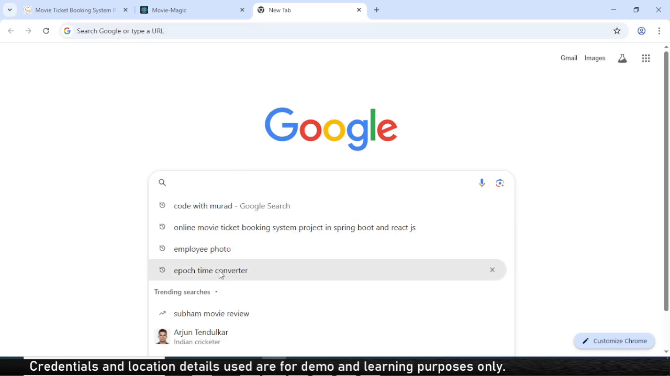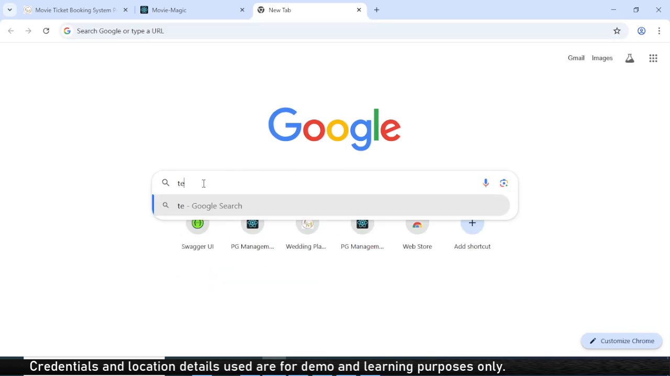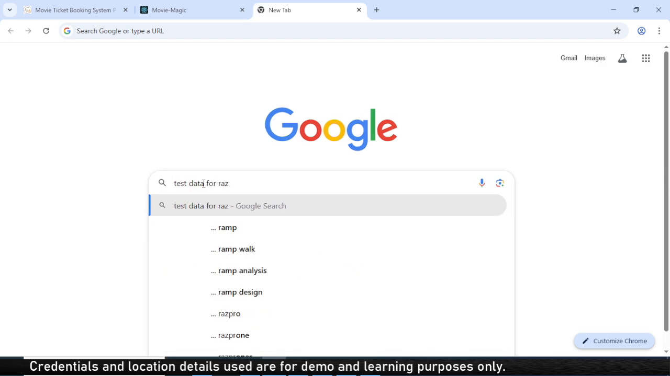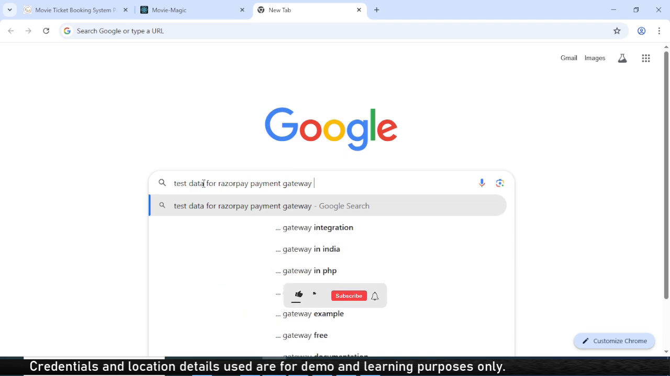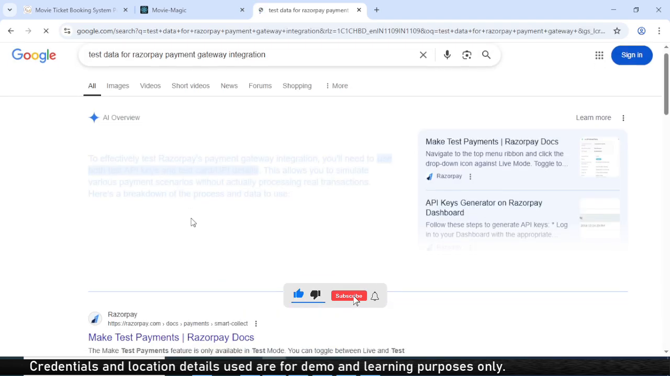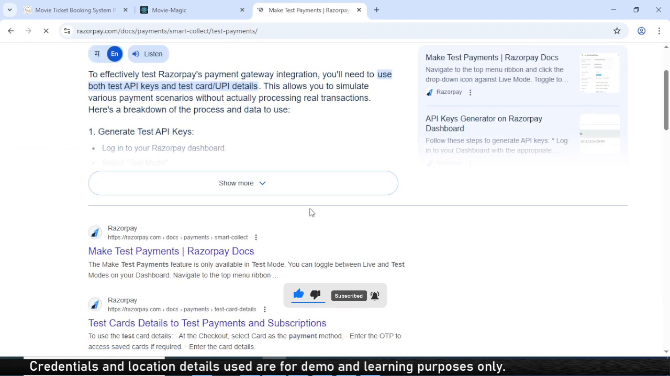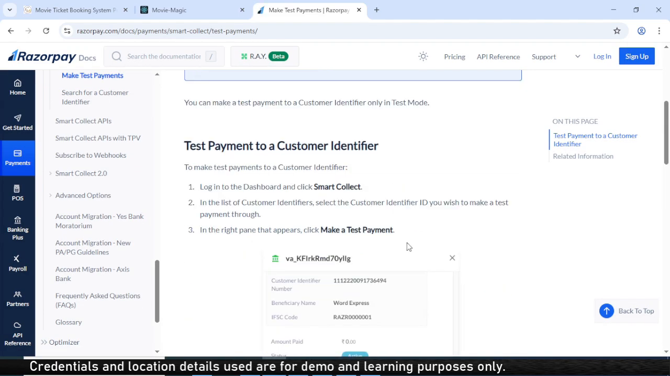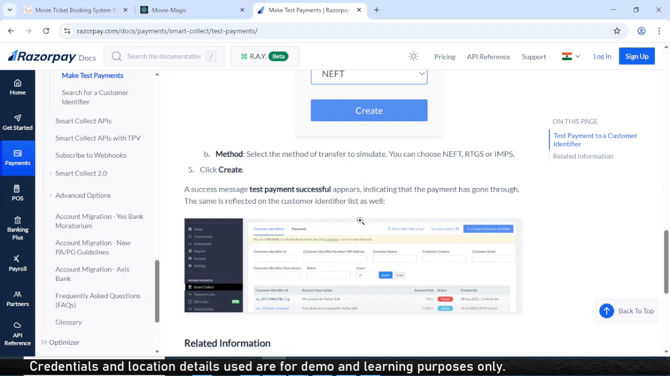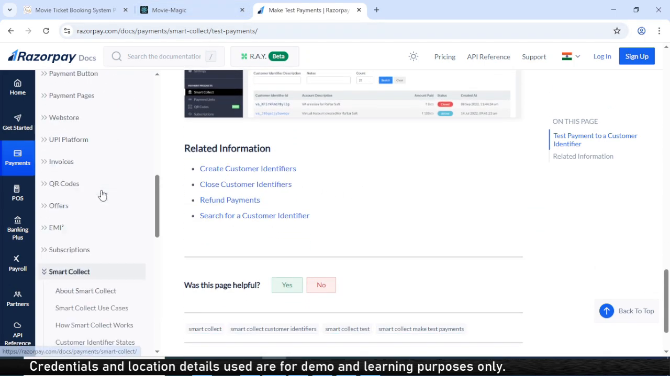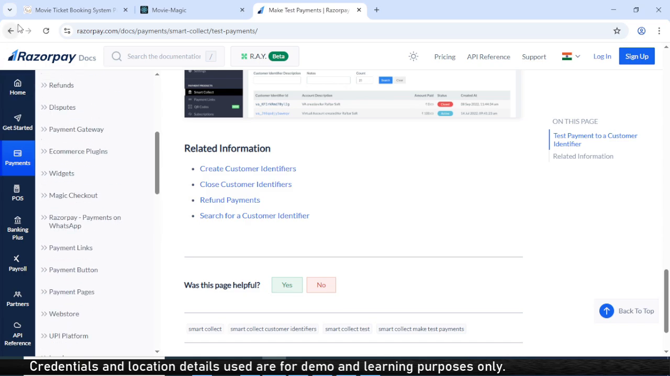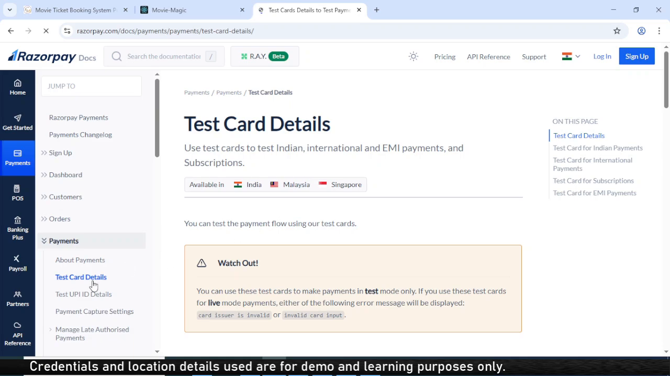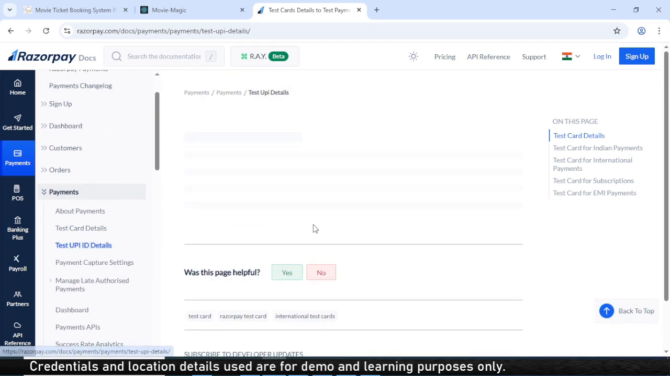If you want to check it, search for test data for Razorpay payment gateway integration, and make test payments. Here we will be able to see all the credentials which are to be used for testing the application. You'll get multiple options, not this one, I think, test card details. Yeah, this one. Test UPI ID details.